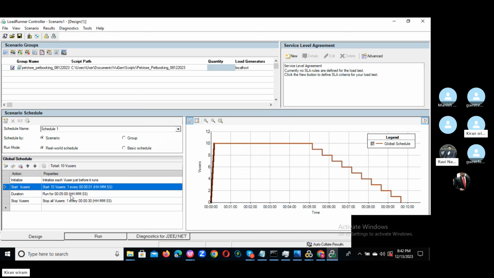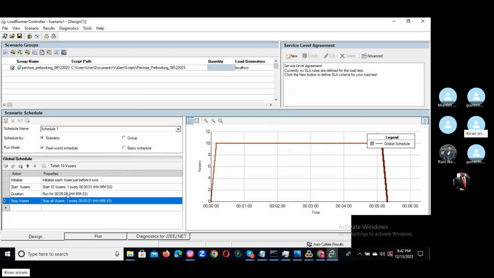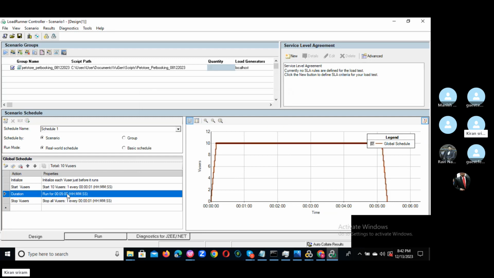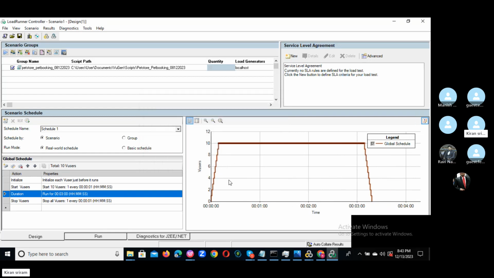And sir, can't we give a loop count here in the controller, like iteration? Iteration you can give, again you can open it here, the runtime settings will be there, and you can set it up there. Okay, so you can observe I have given a 5 minutes duration. No need for 5 minutes, we'll give just 3 minutes at least. Okay, 3 minutes. Now you can observe 10 users I'm executing.